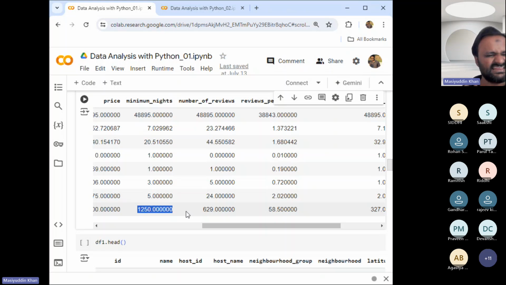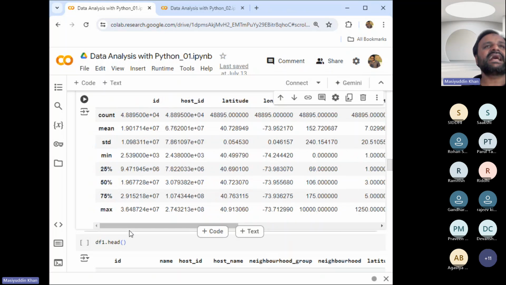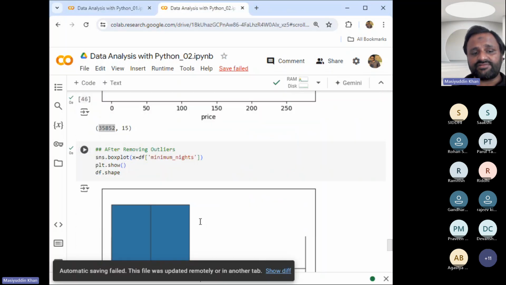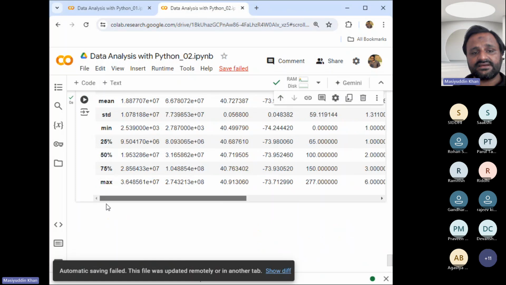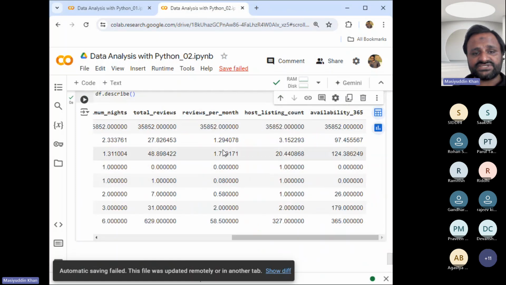1250 raises a question in the mind of whether it's proper data or not. As a data analyst, it's your duty to make the data properly managed, well organized, and in a proper format for analysis. So we did that here, and our data is now proper. Now when I look at minimum nights, it's 6 or 3, which we can say is acceptable.